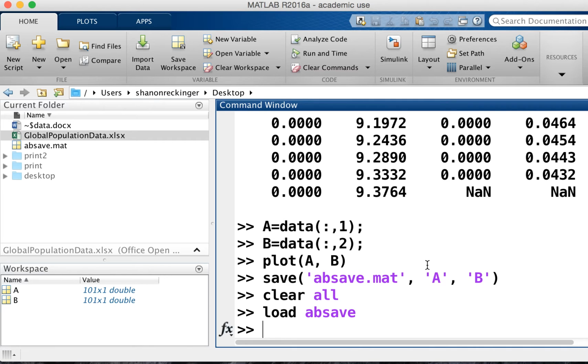Yeah? So would you have to type... Yes, I didn't save the variable data, so that's gone.